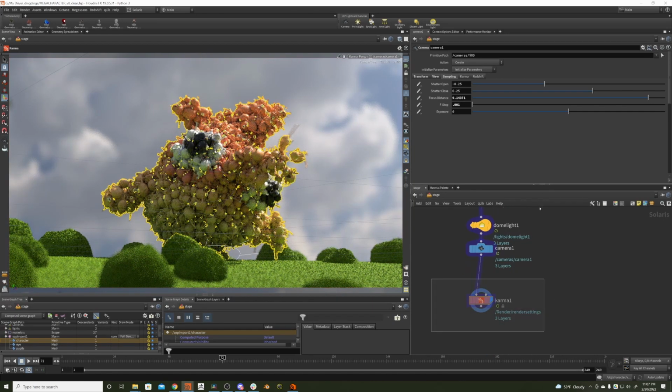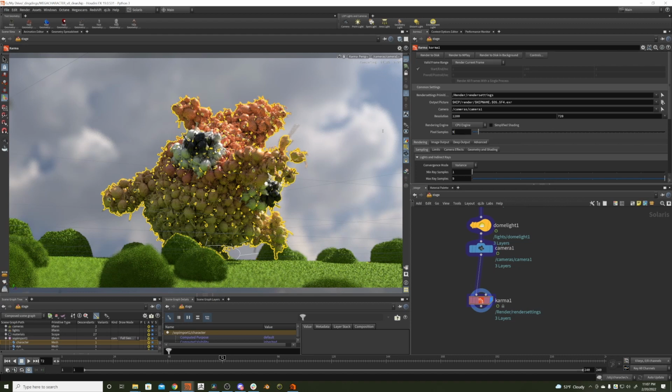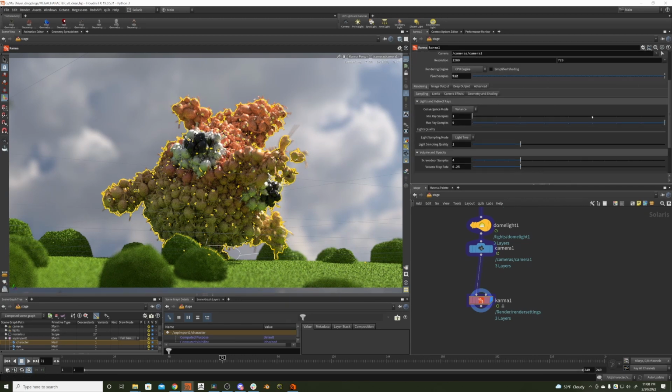The only other things that I'll do in here is crank up the sample settings. So I'll just turn this up to, I don't know, something insane like 512. I'll use the XPU engine to render out my final version, and we'll see kind of how quickly I can get this rendered.